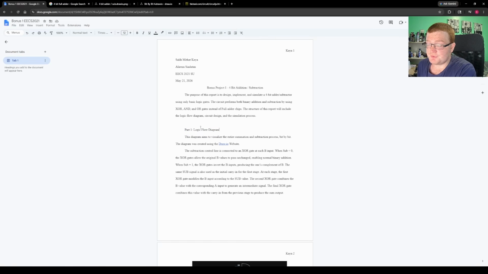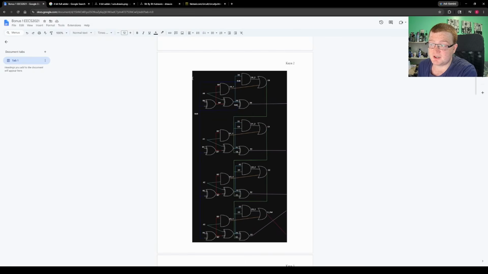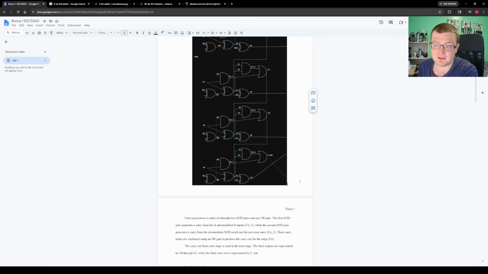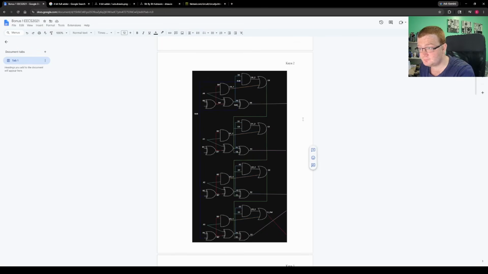First, looking at the logic flow diagram, you can see we have 6 logic gates per bit. Each of these sections gives you an S out and a C out. These are in order: LED 0, LED 1, LED 2, LED 3, and C out, LED 5.